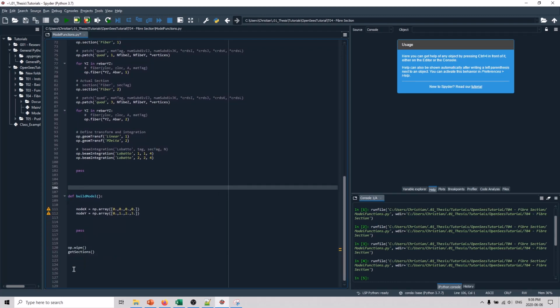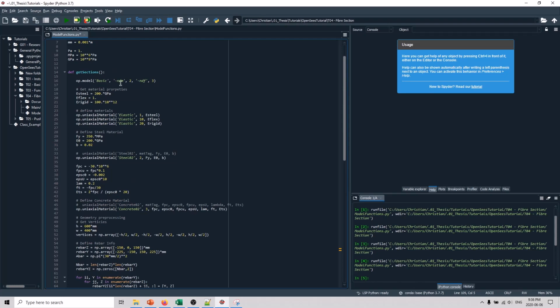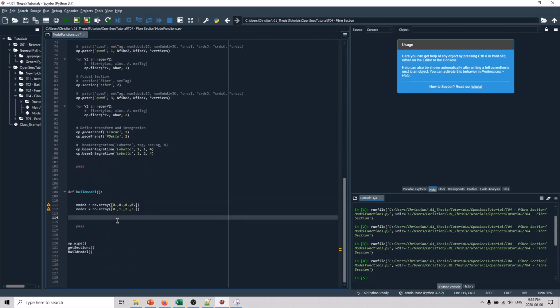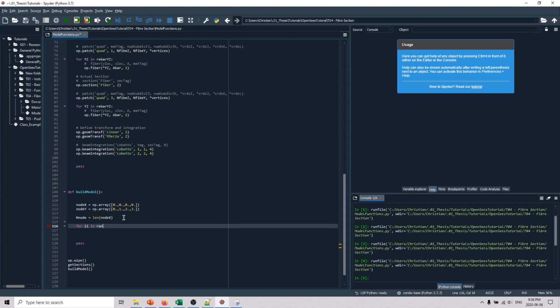Now, because we're testing both functions, I will copy these functions below the BuildModel function. We have the basic builders and our GetSections. Okay, that's good. We'll define the nodes in our model using a for loop. We'll define the number of nodes by getting the length of one of our vectors. And now for I in range, we're going to iterate over all of the nodes, and we're going to call a node command.